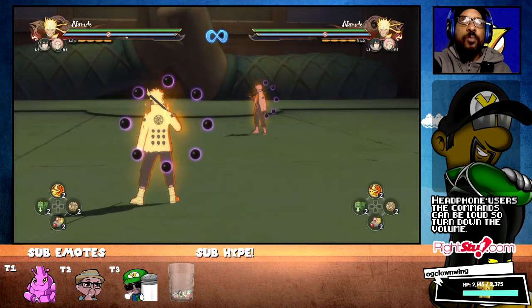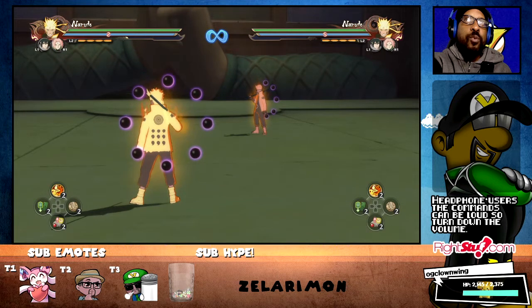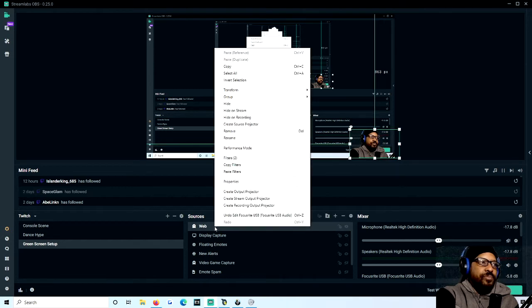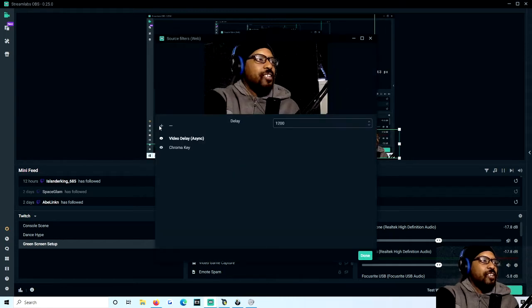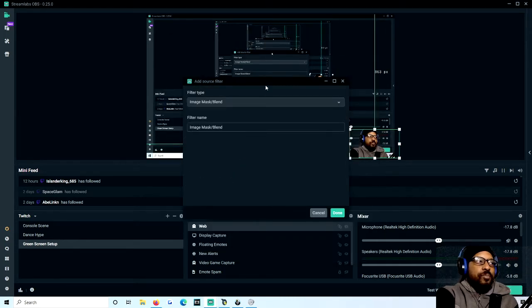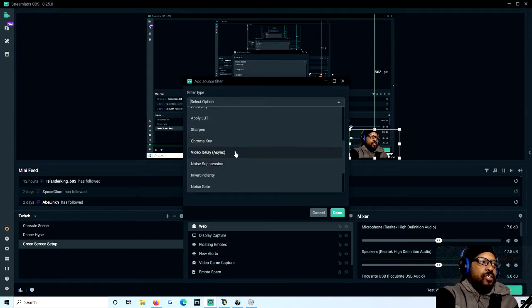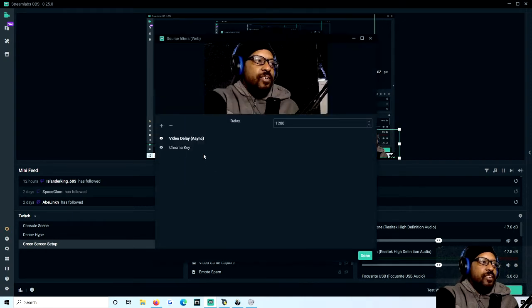And so I'm going to show you what you're going to do in order to adjust the speed of your webcam, or the speed of your video. You would go over to your webcam, right click your webcam, go to filters, and click the plus button. Then look through the filter types, look for video delay async, and select that. I don't have to add it because I already have it.